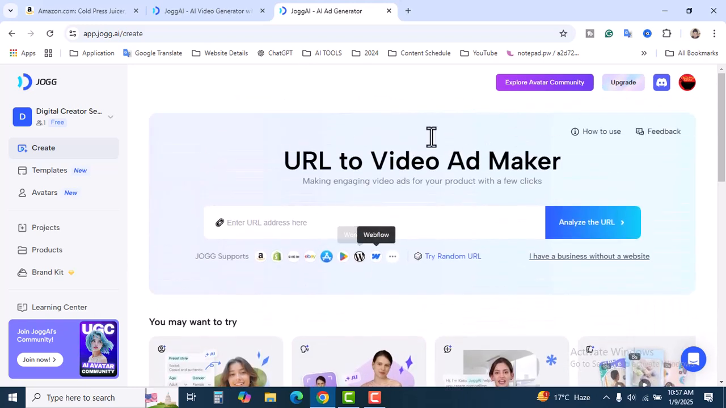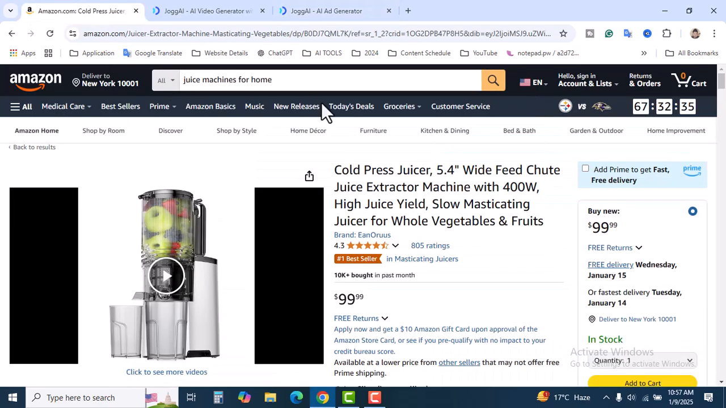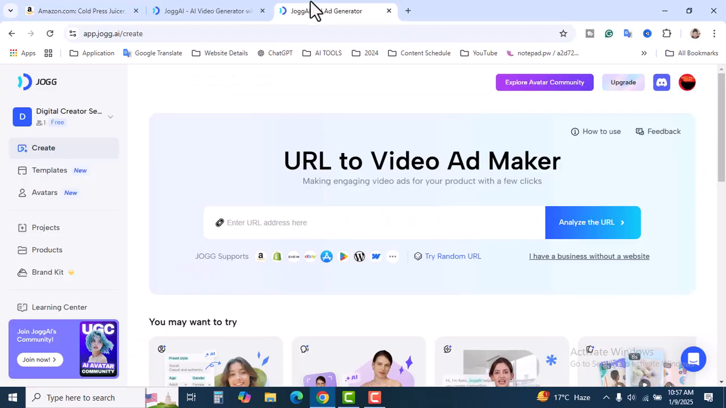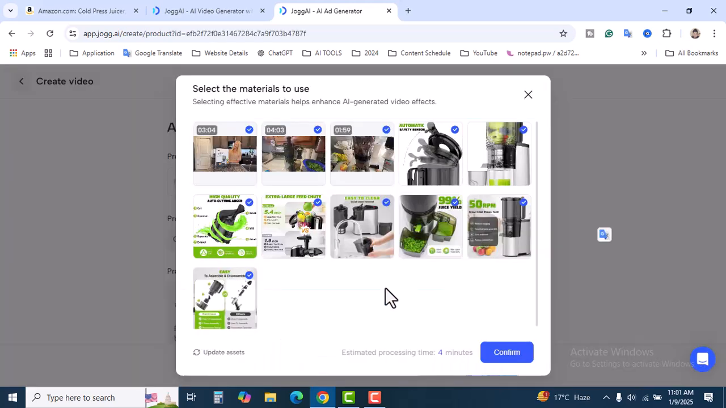It's a URL to video ad maker, making engaging video ads for your product with a few clicks. So let's copy our product URL, the Amazon product URL, then go back to Jog AI and paste it here. Just click on analyze the URL. And the second step is you have to select the materials to use.